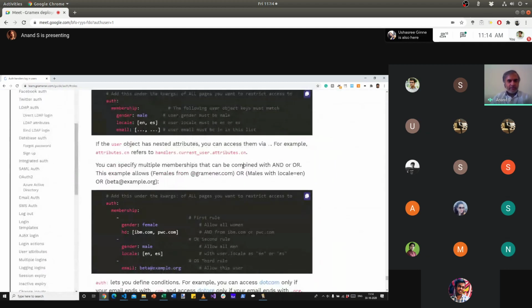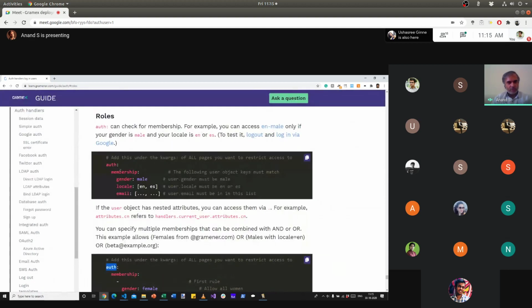Whenever we have a user who logs in and we want to protect a page for that user, we have auth colon and then a set of keys that define how we restrict the user. Membership is one way. If the user object has a key called gender and that matches male, then this page will be allowed. And if the locale key is in en or es, and if the email is in this or this, then this particular page will be allowed. So that's one way of restricting the user.